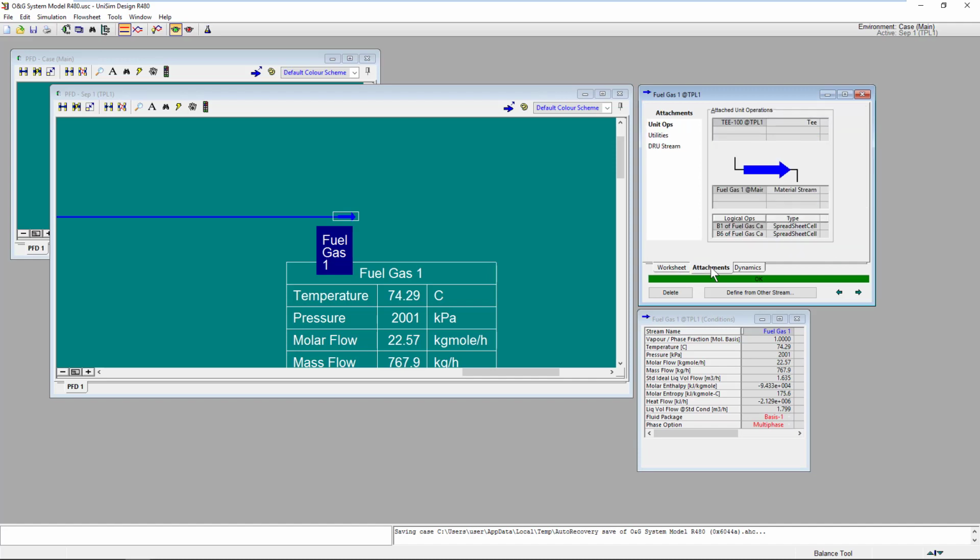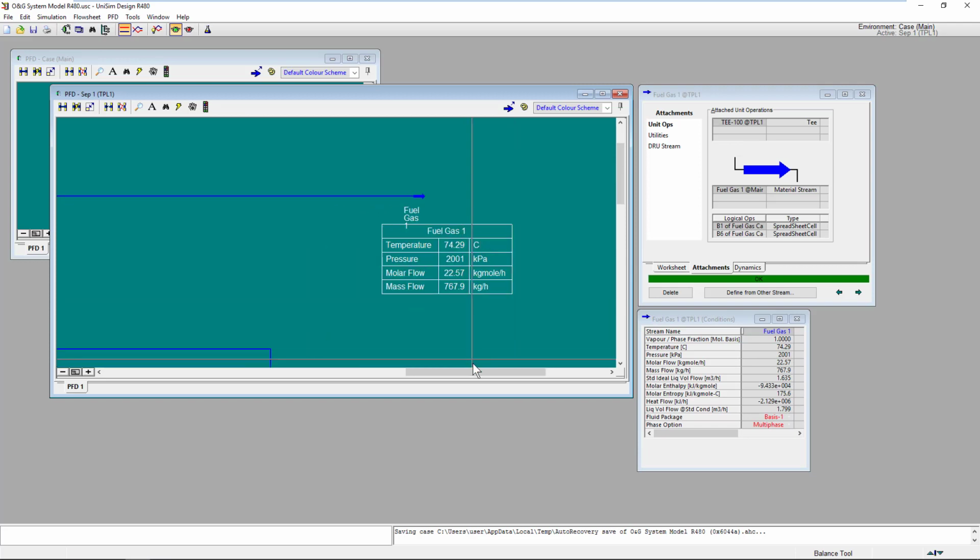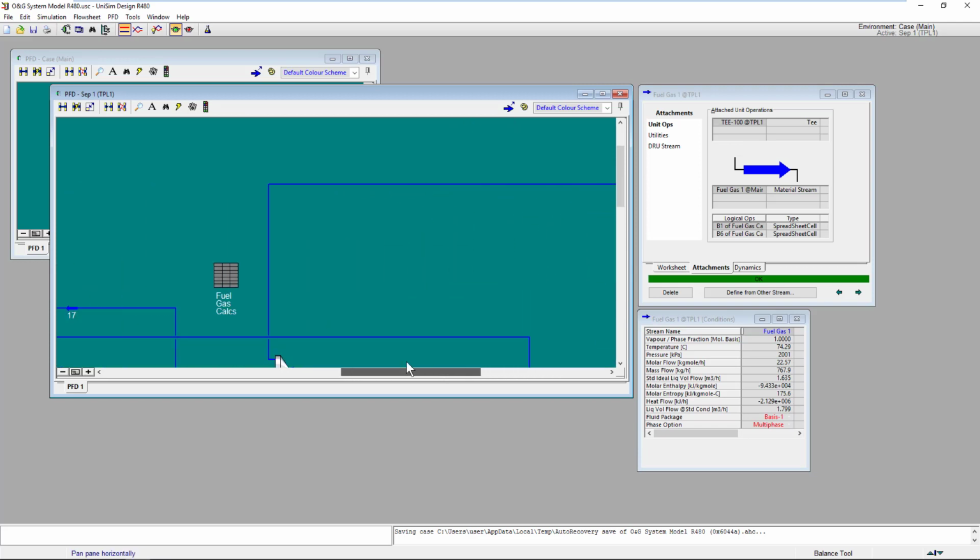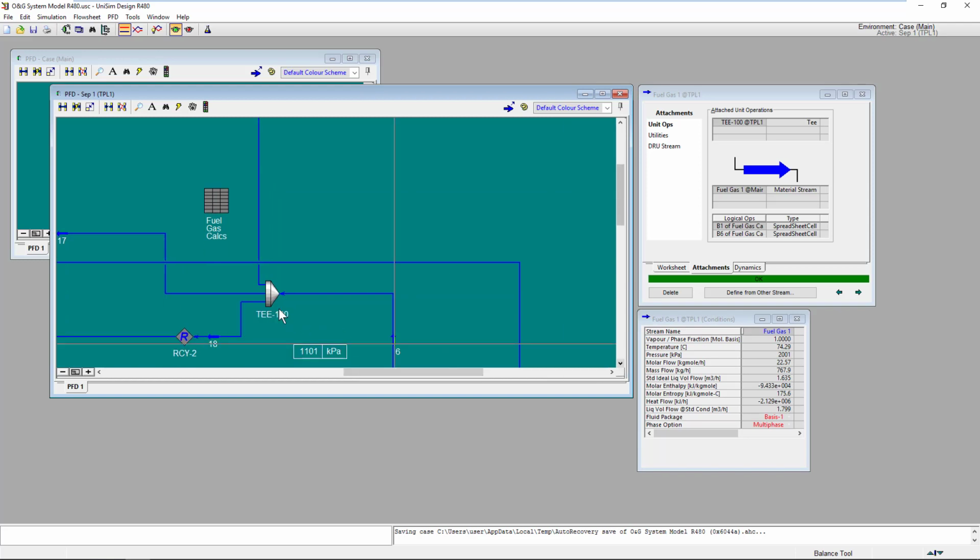If we turn to the attachments tab, then we can see for our stream in the middle, so fuel gas 1, upstream there is a T, and indeed if we look in the flow sheet we can find that it's just down there, RT. Downstream we can see that we have another stream, fuel gas 1, and it's on the main flow sheet. So it's a materials stream and it's called fuel gas 1. It's on the main flow sheet because we can see it's got the at main there, which is the tag of the main flow sheet.